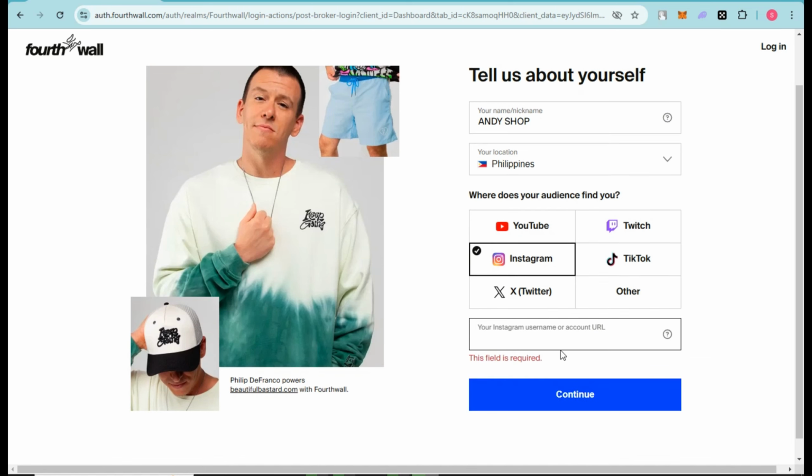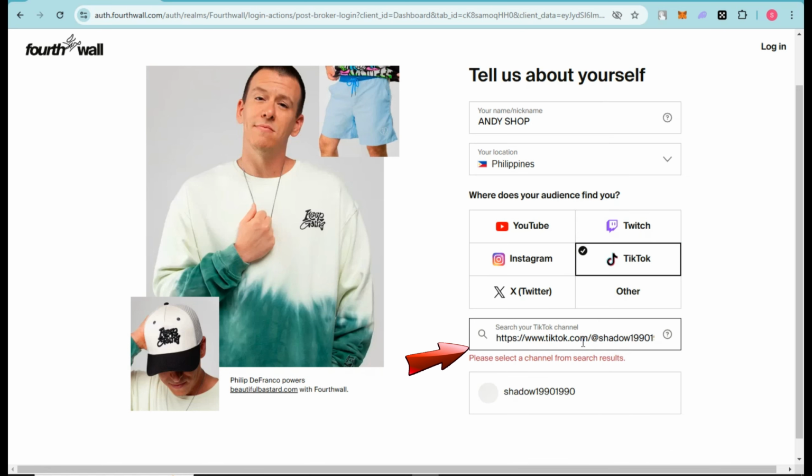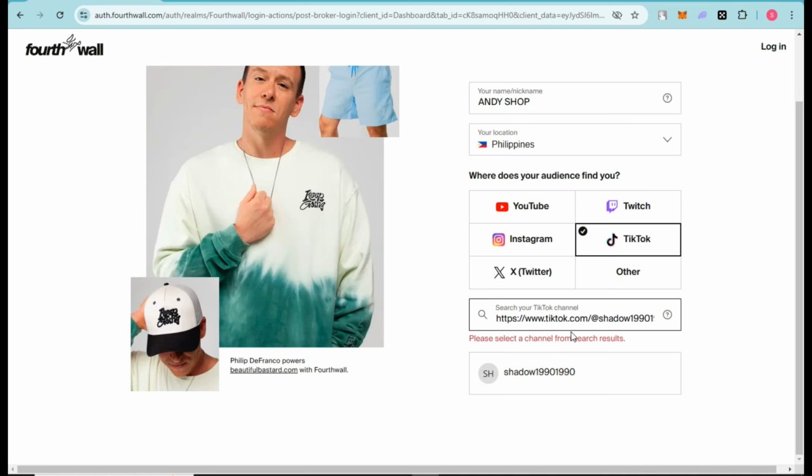But if you don't have one, then you could also select Instagram or TikTok. For me, I will choose my TikTok account. So I'm going to paste my TikTok account right here. It will appear my TikTok username. And then after that, I can now proceed or click continue.